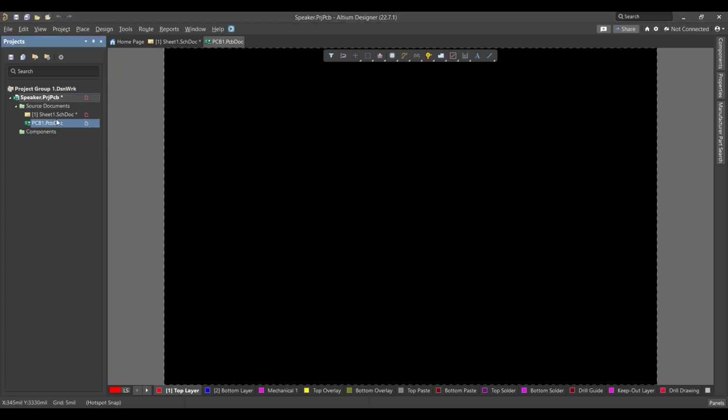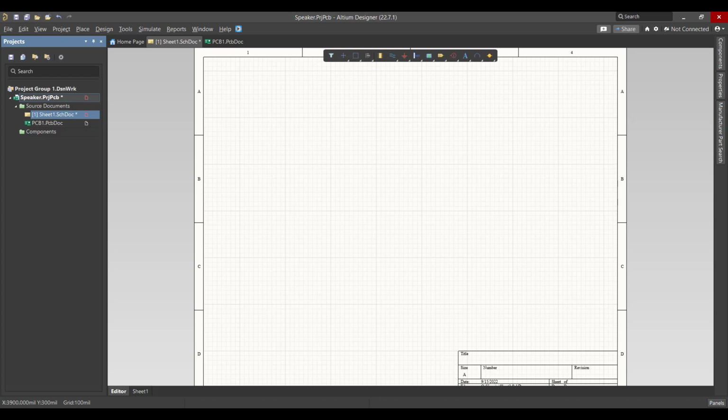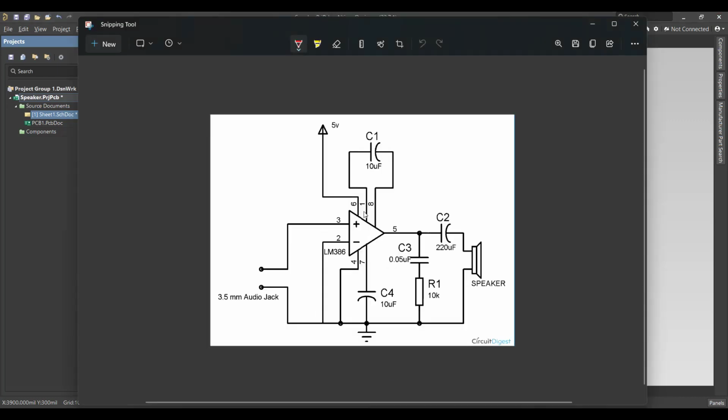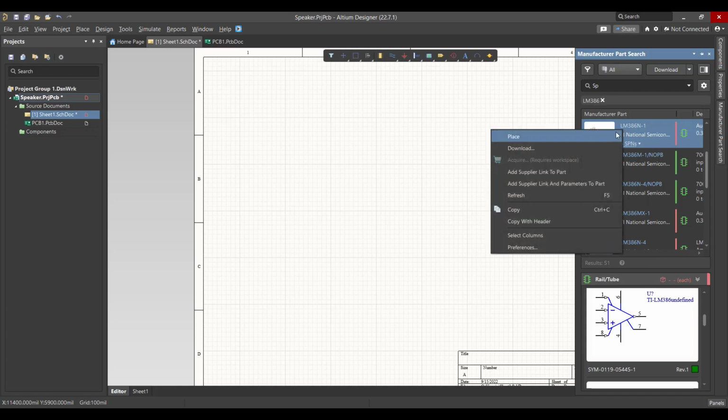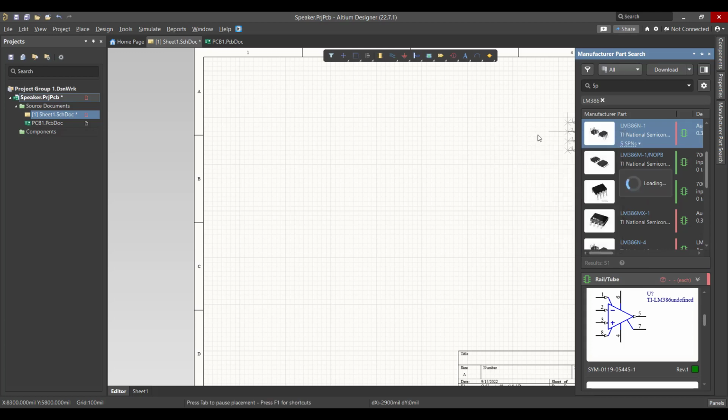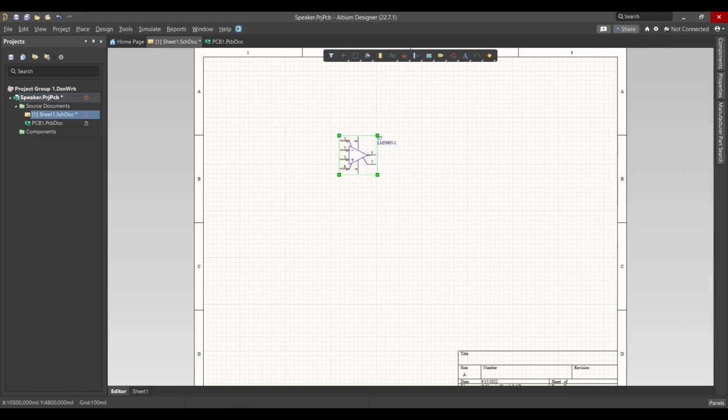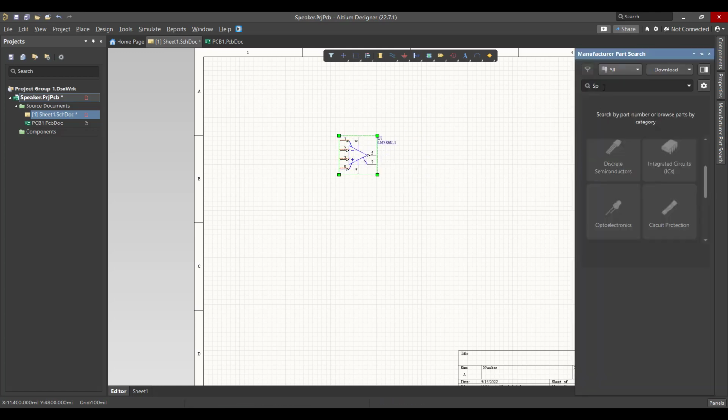Then we will go to the schematic sheet. This is the circuit that we want to build. So we need LM386 and speaker, some capacitors and resistor. So we will go to manufacture part search and get the component. First we need LM386, right click, then place. Then we need the speaker.